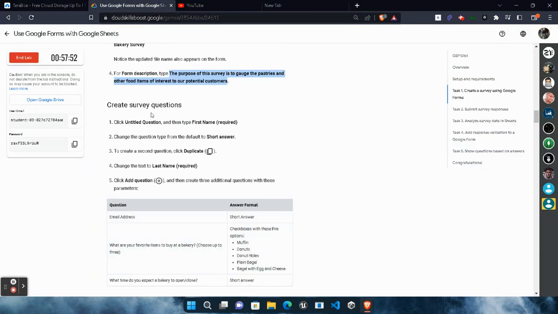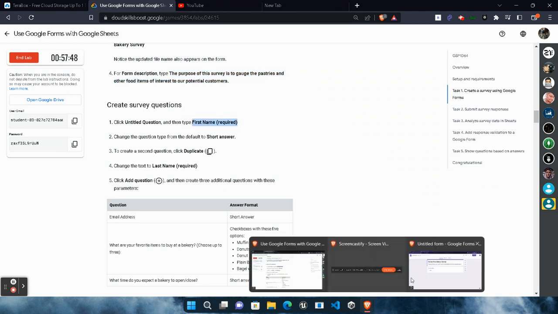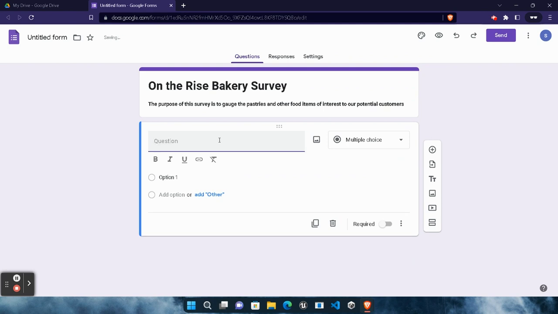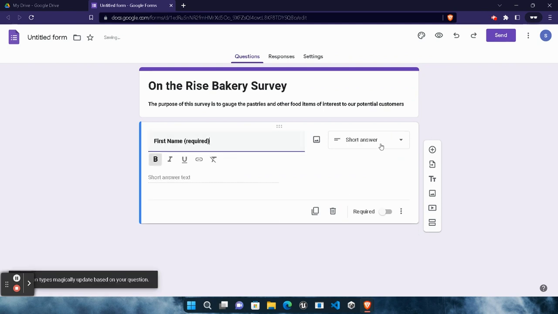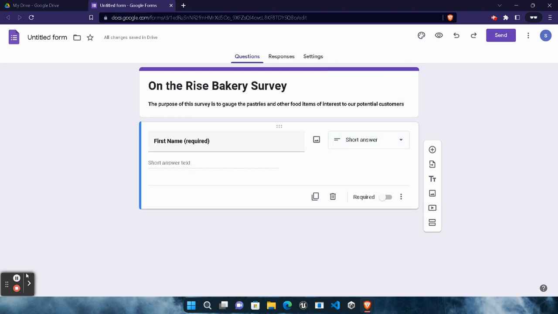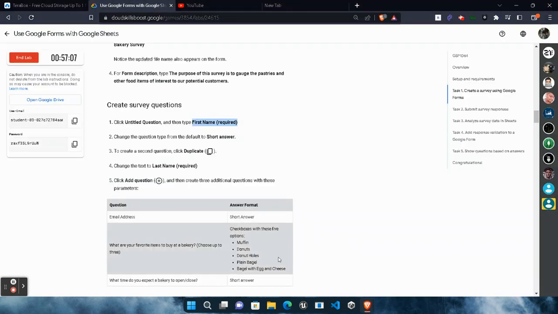So scroll down. The first question will be the first name, which is required. So copy it very carefully. Come back here and click on this. Remove this untitled question and paste the name that we copied. After that, you will automatically see this will become the short answer. अगर आपका short answer नहीं बना होता है, then click on this drop down menu and from here select the short answer. Okay.